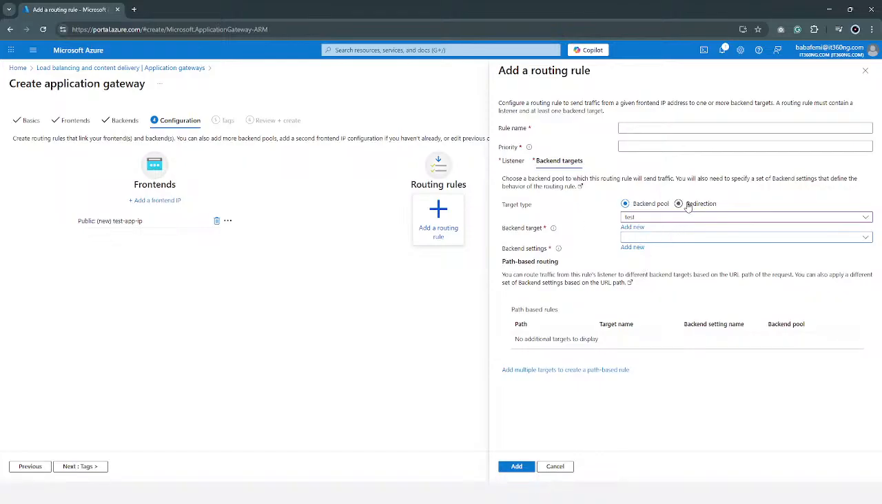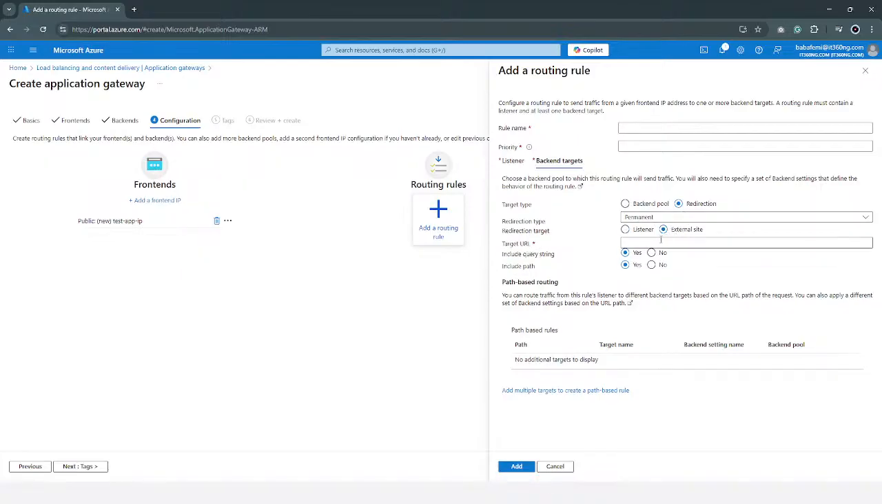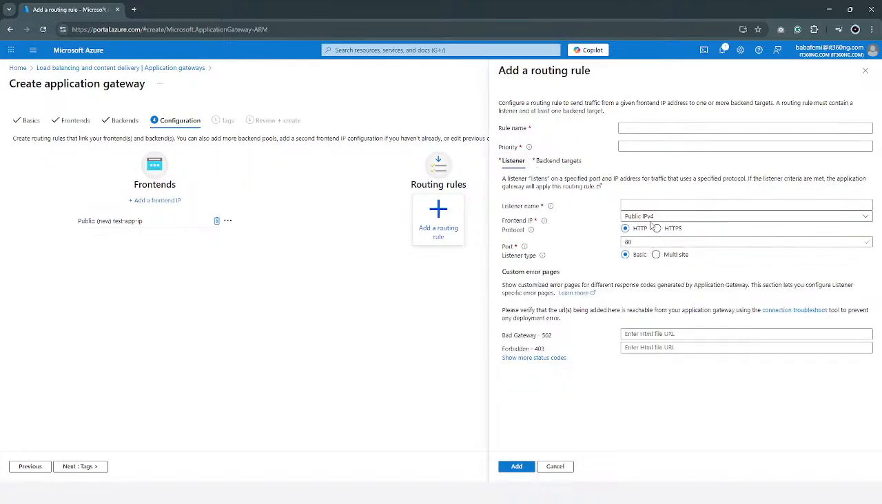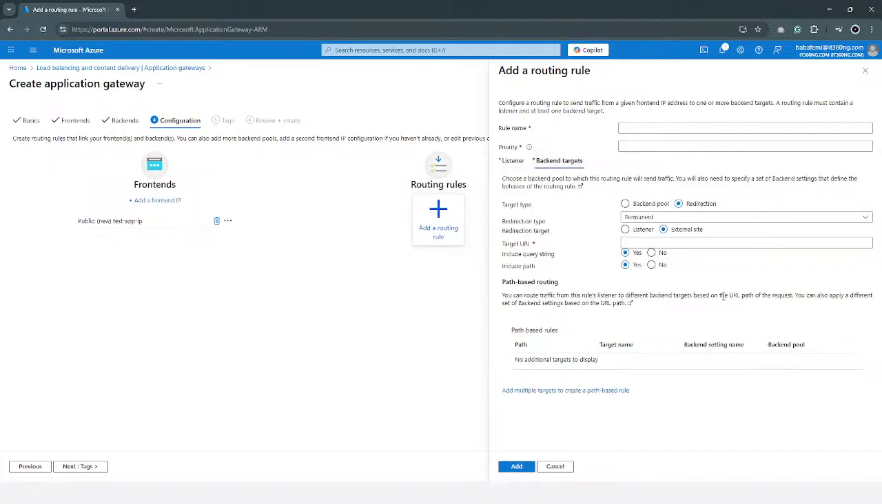What I will just do is I'll come here to the redirection and I'll say yes, I want a permanent redirection. I'll pick an external site, and put in the target URL here. The target URL will be where you put Access Bank. But in the listener here is where you configure, let's say, a multi-site or single site. This is where you configure the Diamond Bank URL. So any traffic coming into this particular host will now be redirected to the backend target.